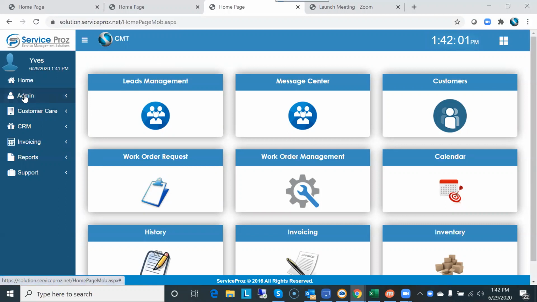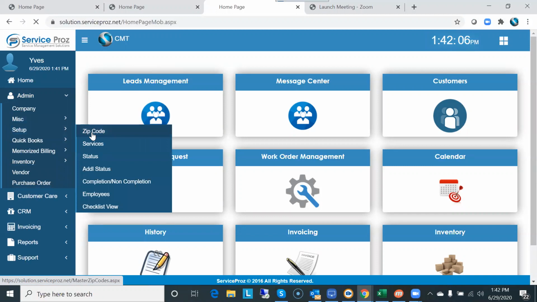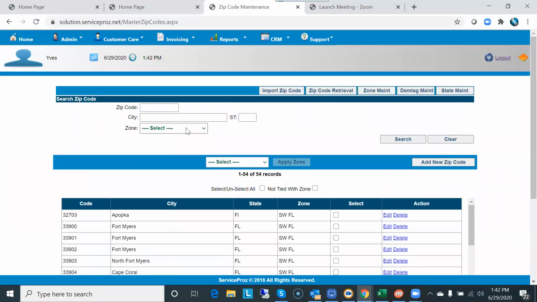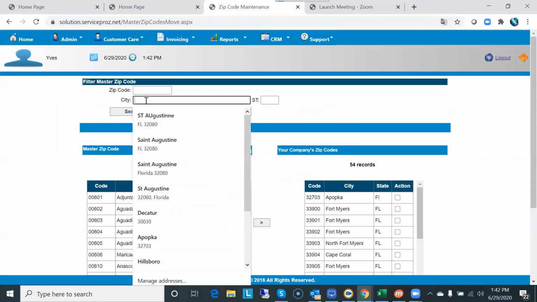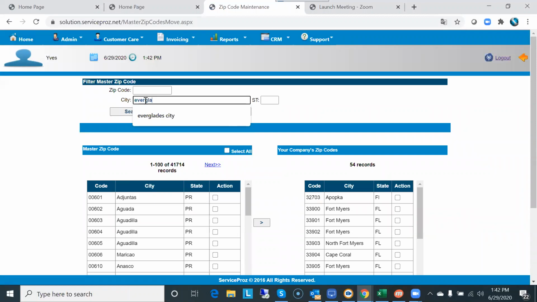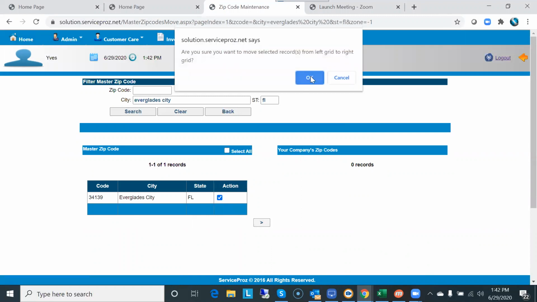The first thing you have to do to get Service Pros started is enter zip codes. You want to define what areas you are working in. Let's say I know that I've got a new zip code in Everglades City and it's not in our system. I can go to zip code retrieval and get all the zip codes for that city at one time. So I'm going to go into Everglades and search. And it only brings up one zip code, but if it brought up multiple zip codes, you could have moved all of them at once right here.